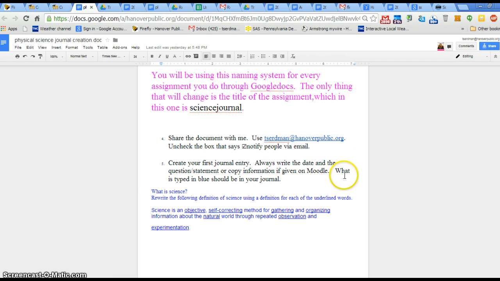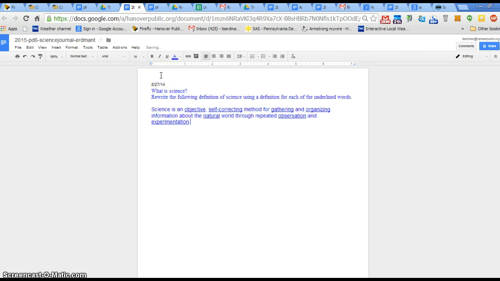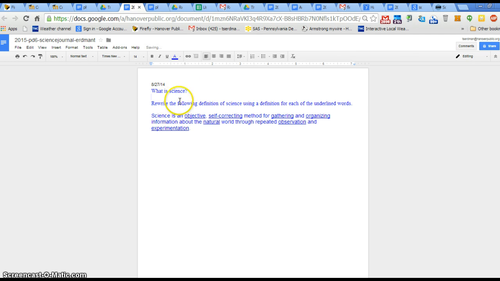So in this example, what is typed in blue should be in your journal. So I'm going to copy all of this. Highlight it, Control C again, and back to your document that you just named. We're going to put the date, and then we're going to do Control V again, and this is going to give you the questions. So this is your direction. This, What is Science, is sort of the title of this journal, and then here are the directions for what you need to do.